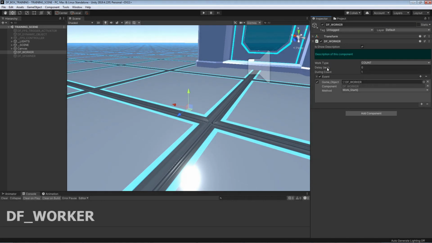The DF worker is used to perform any actions, with or without delay, called from other events or controlled by the user, or for a specified time or number of repetitions. Let's consider it in more detail. Is show description. If toggle is on, show text field to describe this component. Work type: default, input, time, count.